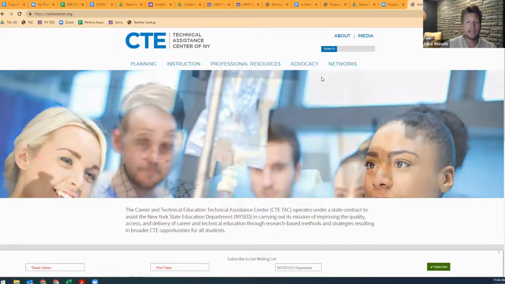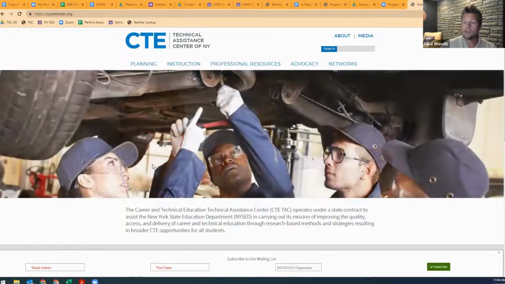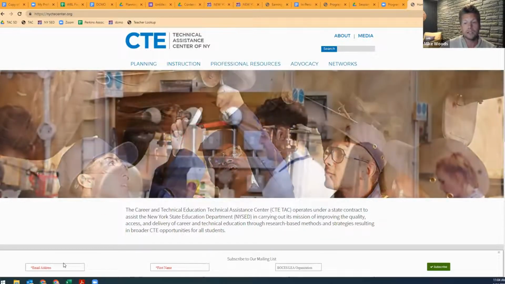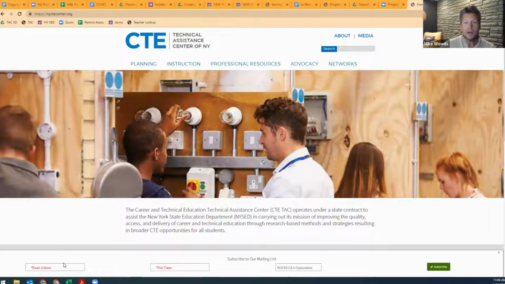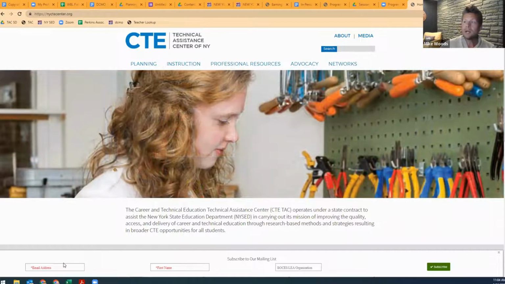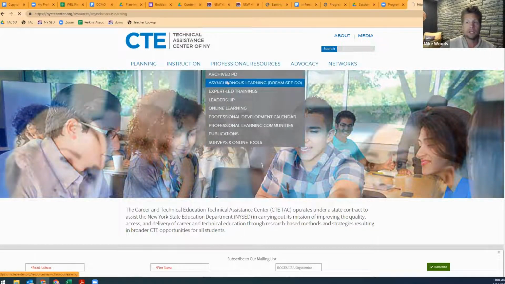So the easiest way to get to DreamSeeDo is to visit our website, nyctecenter.org. Also, just a quick note, when you get to our homepage, if you're not currently subscribed to our newsletter system, I do encourage you to do so. That's how you keep up to date with all the free and wonderful offerings that we have. But now back to DreamSeeDo. To navigate to DreamSeeDo, you'll want to scroll over to Professional Resources, and you will click on Asynchronous Learning DreamSeeDo.